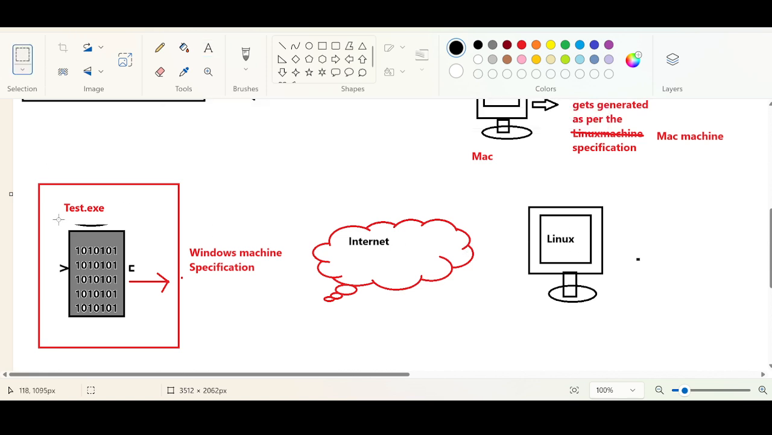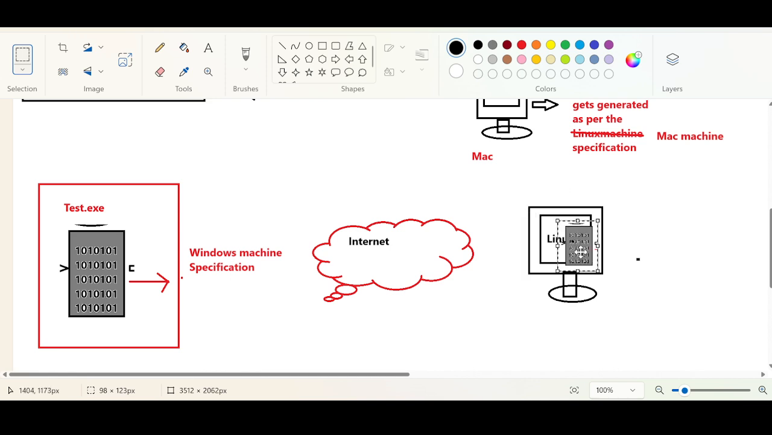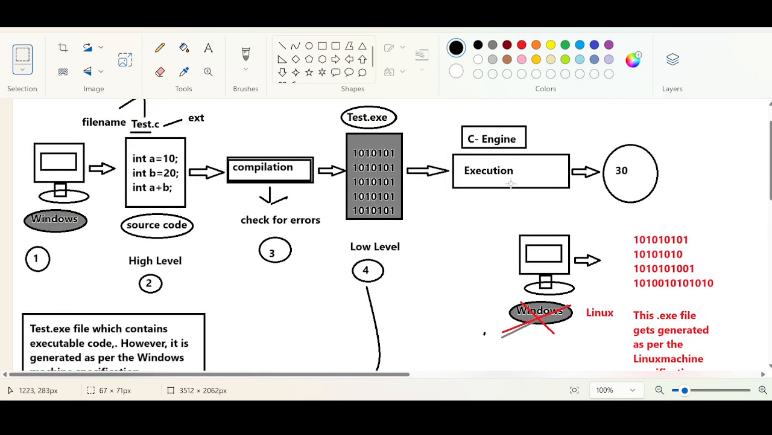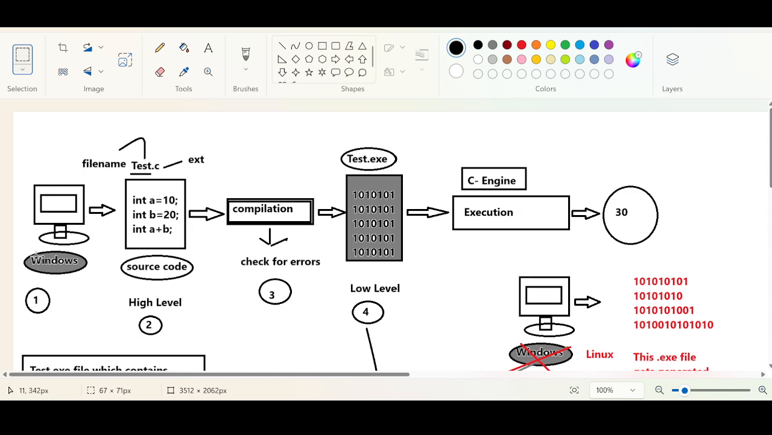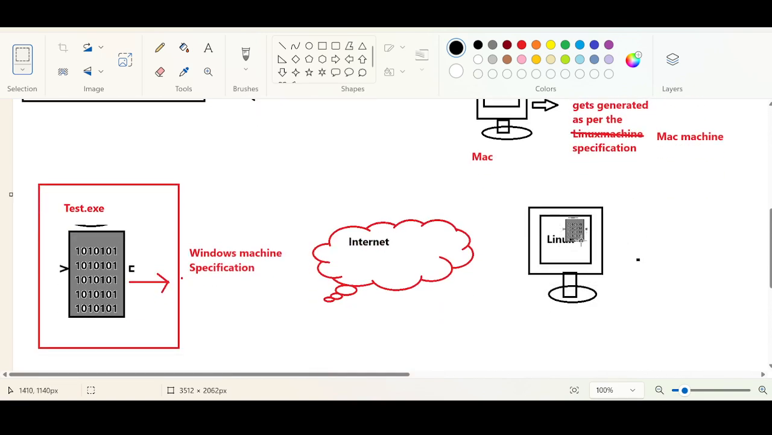I have received this code in my Linux machine. I am trying to execute it from my Linux machine by using the C engine, because the C engine is independent. The C engine is completely independent for a Windows machine, for a Linux machine, and for whatever machine you are using. But if I try to execute this code, it will not work. Why will it not work? Because this code is specifically generated for the Windows machine. It means you should execute this code only on the Windows machine, not on any other machine.